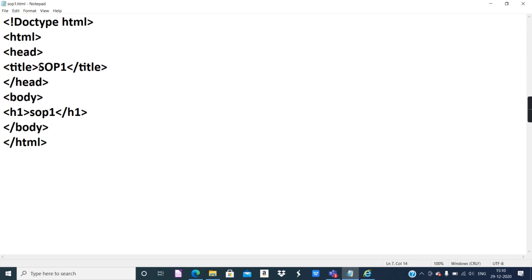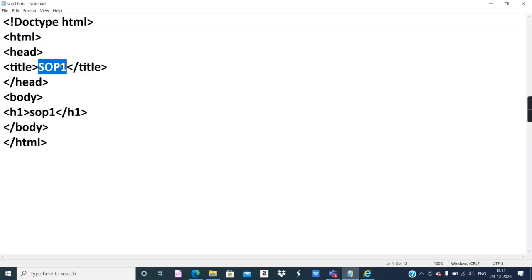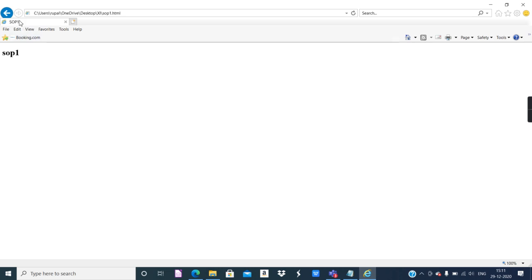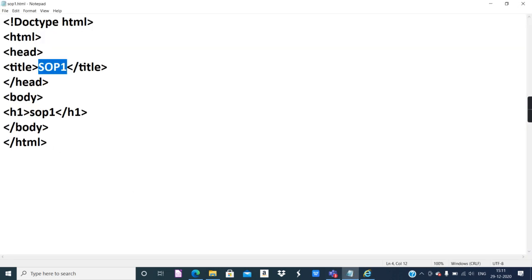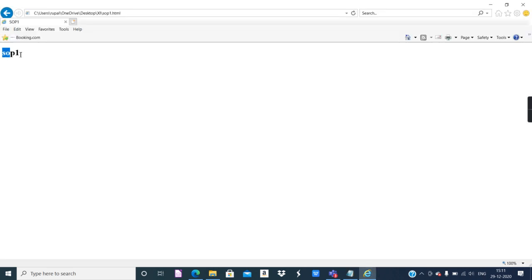Okay, the text which we have provided inside the title tag, SOP1, has been displayed in the title of the web page. See, this is the title of the web page. We have provided SOP1, correct? SOP in capital letters and 1. So exactly that has been displayed in the title bar of the web page. And whatever you mention between the container of the body tag is displayed in the actual web page. I hope you have understood this.